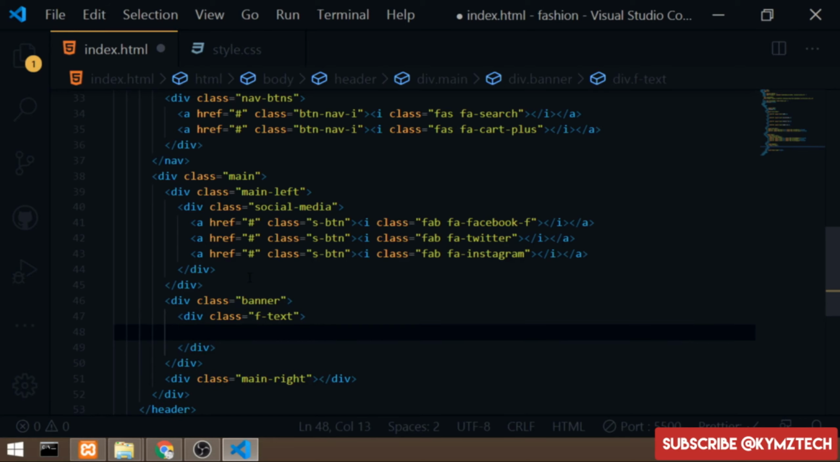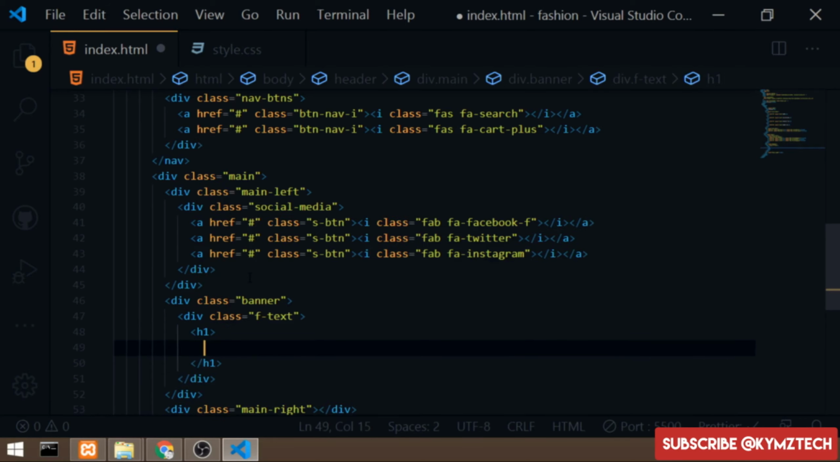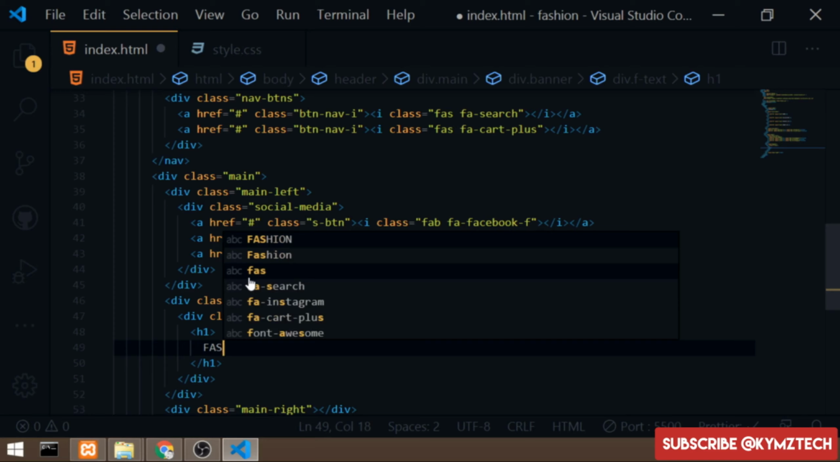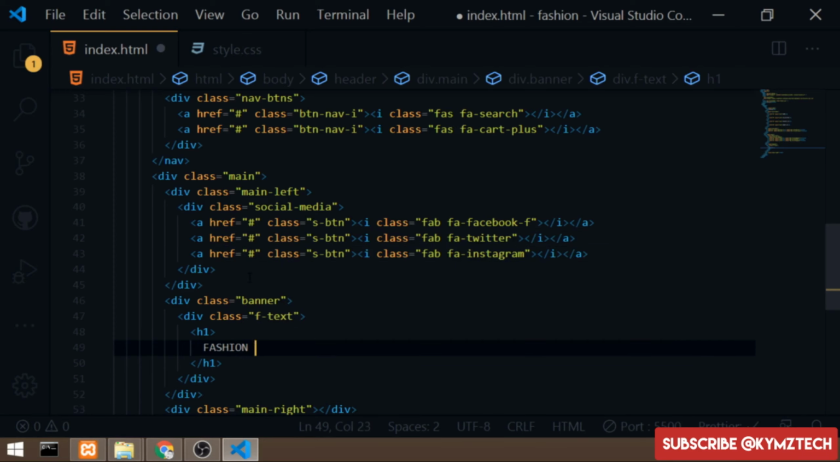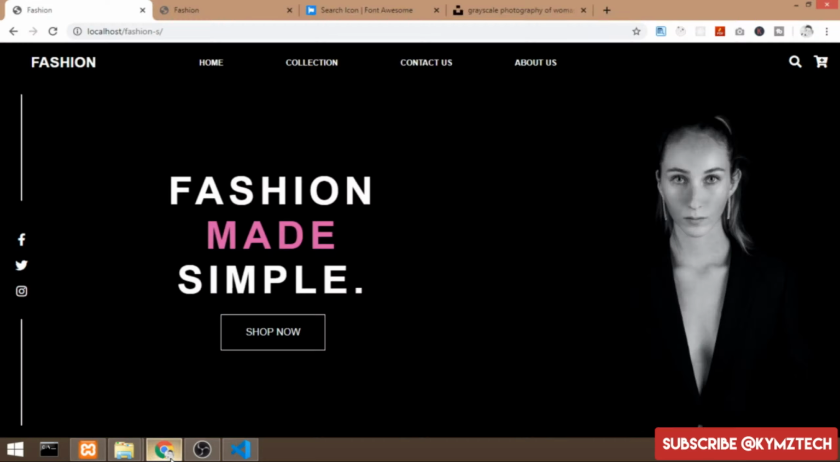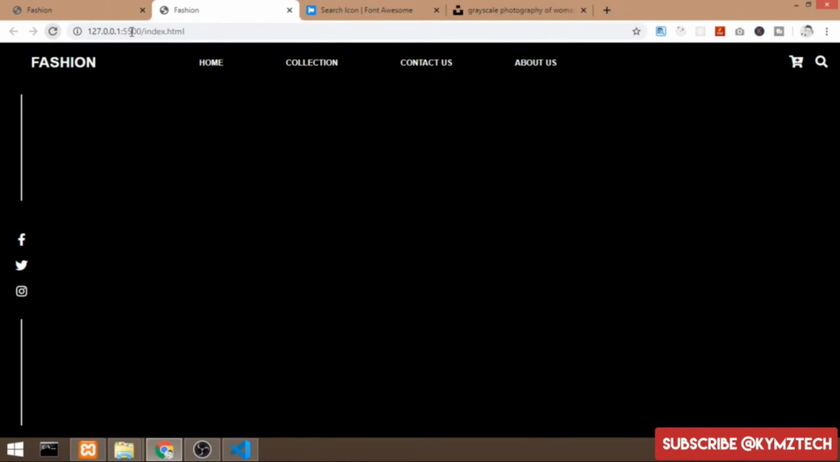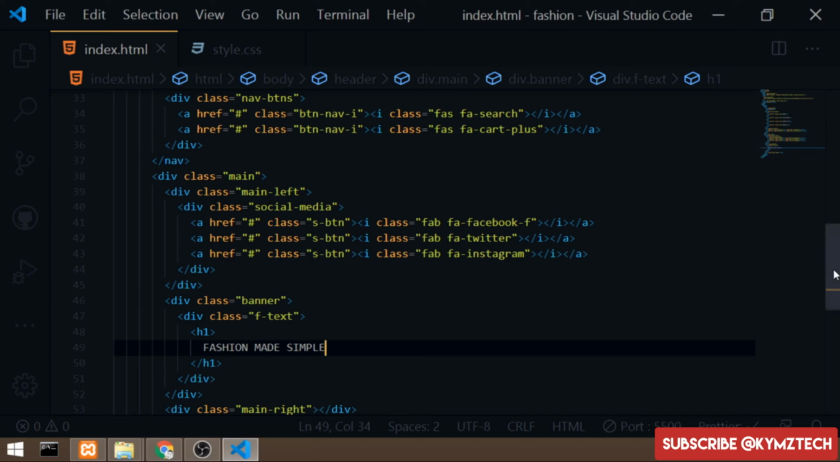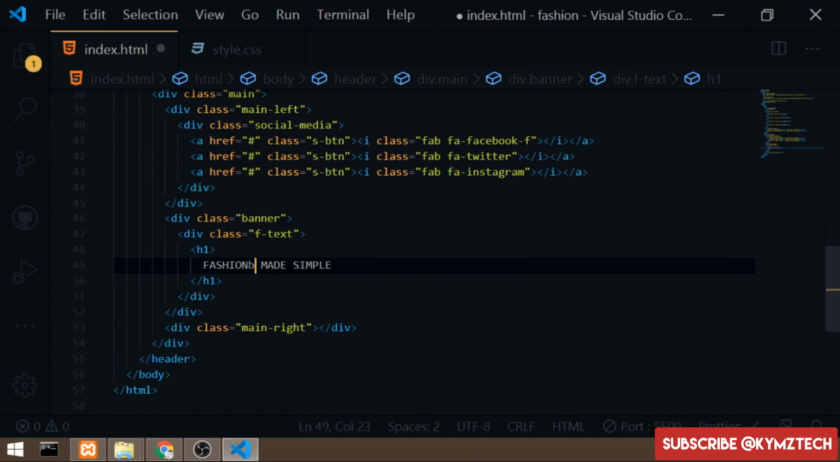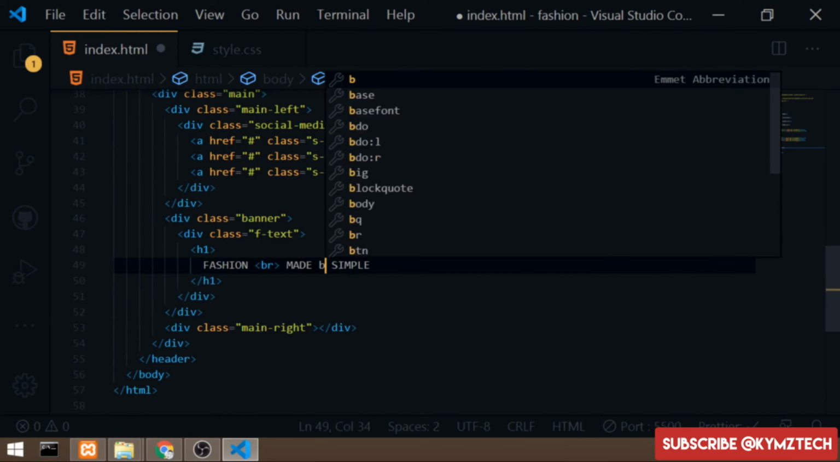Then we are going to add a h1 tag, and we are going to give it a text of fashion made simple. So the text is over here, but we are not seeing the text because the text has a default color of black. So we are going to add a break tag over here. So I want to break the text and also here.